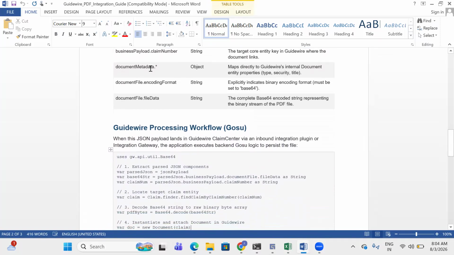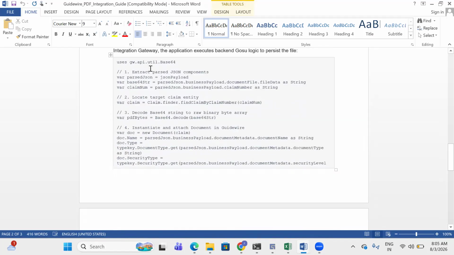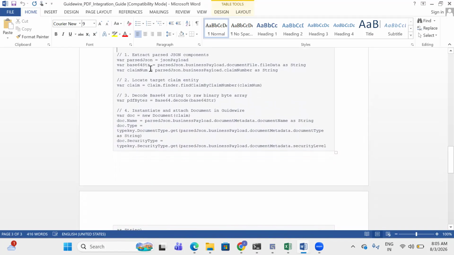payload lands in Guidewire Claim Center. It was Claim Center for the body shop repair, right? So we receive the claim request for that, through any kind of inbound integration plugin or integration gateway. The application has to execute the backend GoSwift logic so that whatever persist file we want to perform here. This is what the file is all about, right?